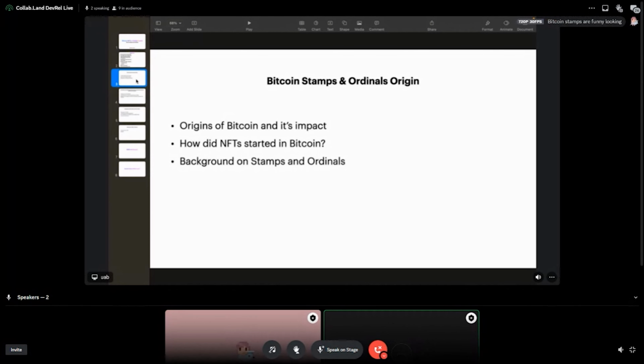On the Stamps and Ordinals background, Stamps is more on the L1 level on Bitcoin. Basically, it encodes the transaction in base 64, so you can easily attach data or any image, and encode and decode accordingly. And ordinals are more on the layer 2 side. Ordinals are built using Counterparty, which is an L2 on Bitcoin. So it allows you to easily encode data and decode it as well, and then use it to fetch all the NFT data, for example, images, metadata, etc.